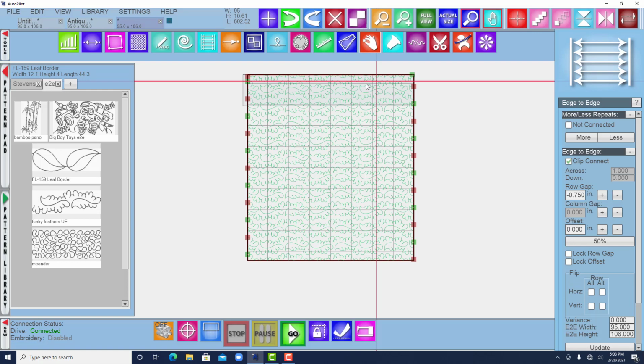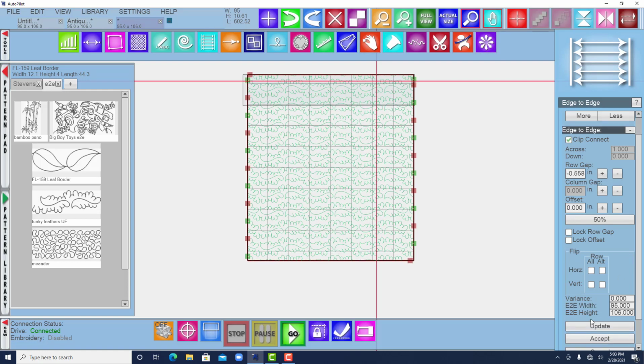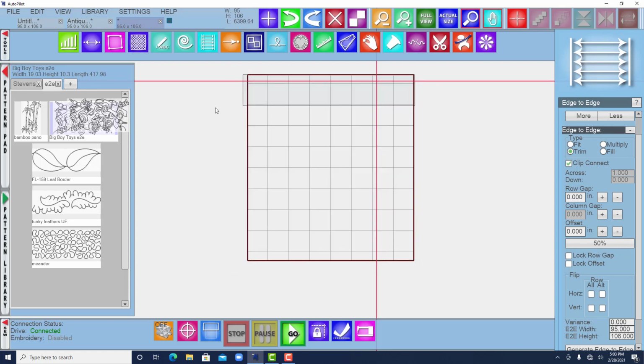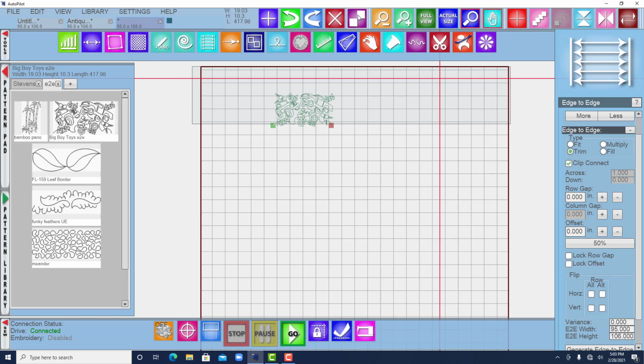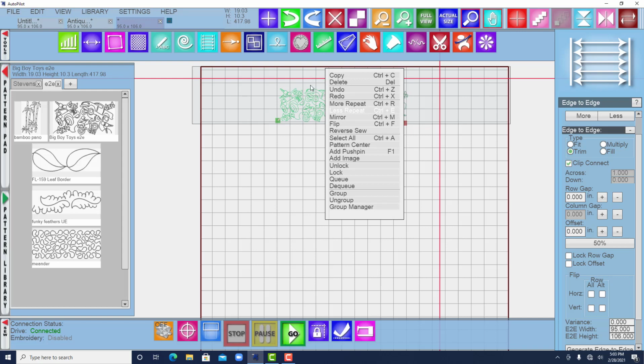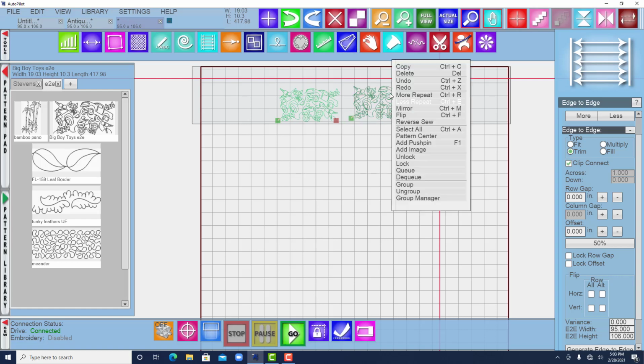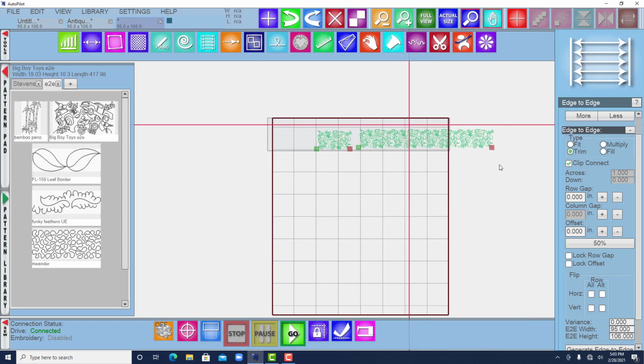And then this is copy paste. Let's accept this and get out of this. Let's go ahead and delete these. I'll bring on this pattern. If I want to copy paste, it gives me a second copy and I can move that around. Also on your right-click menu, there's copy, delete, undo, redo, and more repeats. So if I wanted to select this and do more repeats, it would add on my screen. So just shortcuts to some of the other tools that you have elsewhere.